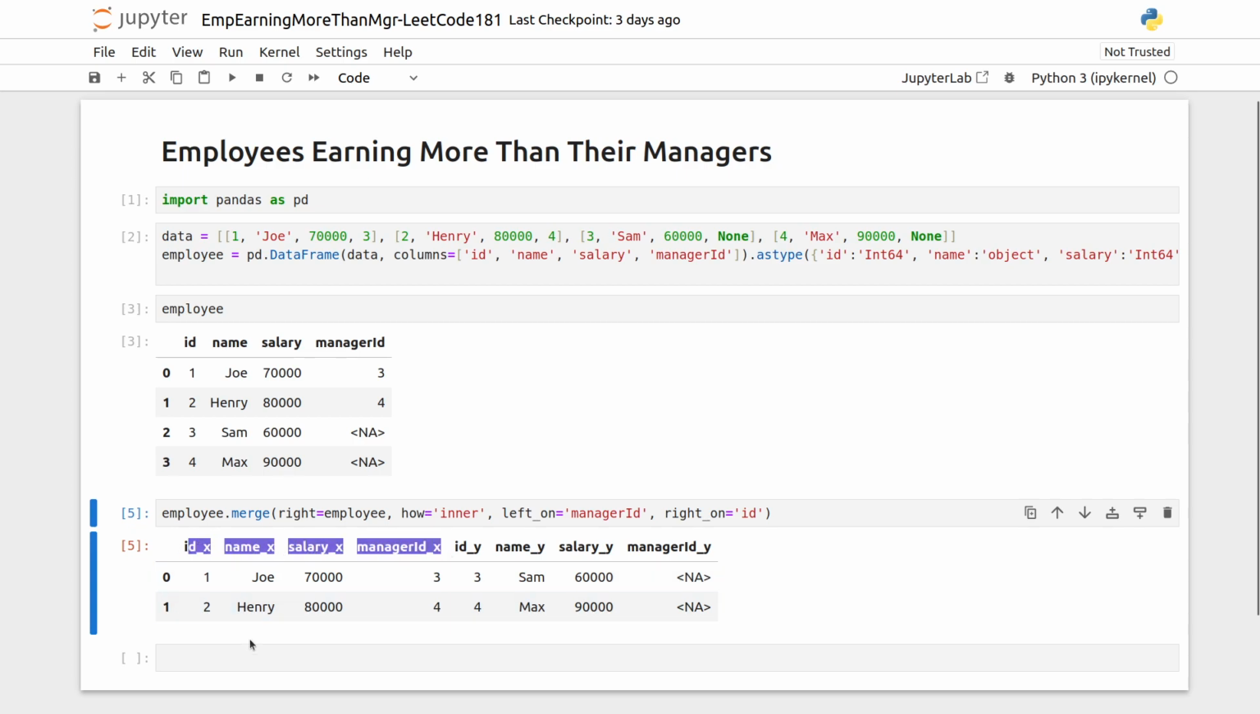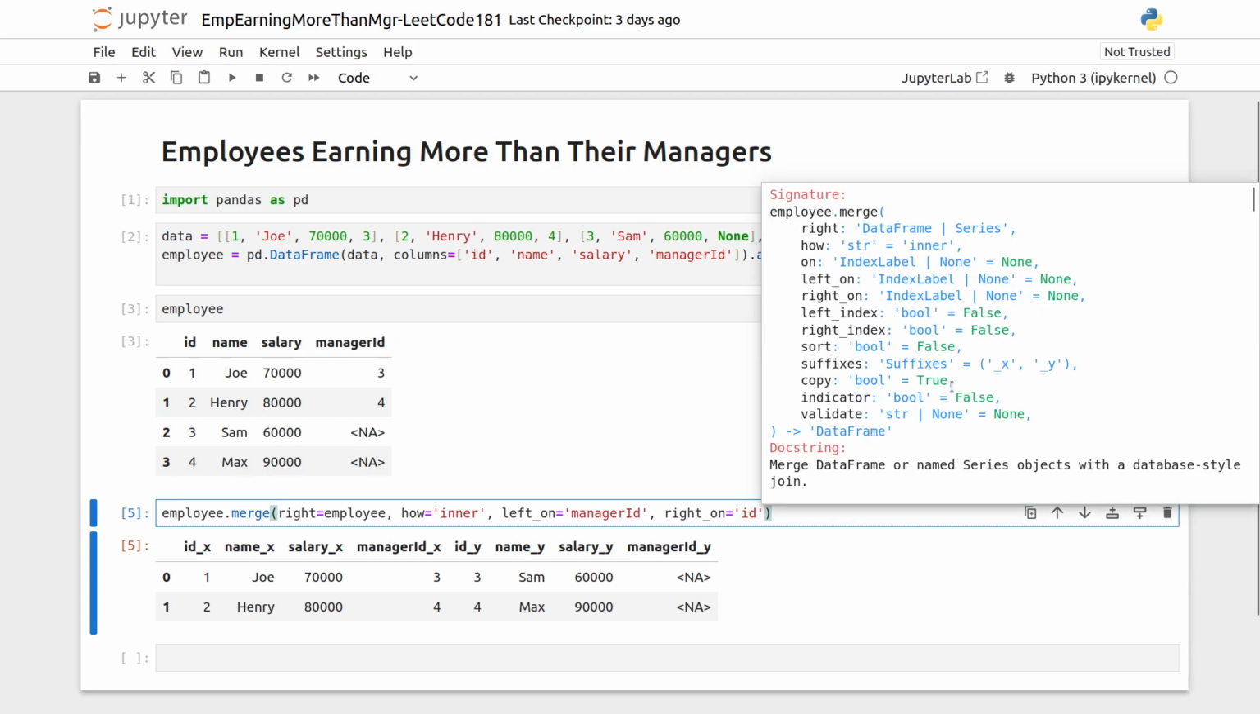this left data frame and underscore y for this right data frame. So what we need to do is somehow rewrite this in a more legible way in which it's pretty clear which part of it belongs to employee and which part of it belongs to manager. Can we do it using the merge method? Let's see. I think we can.